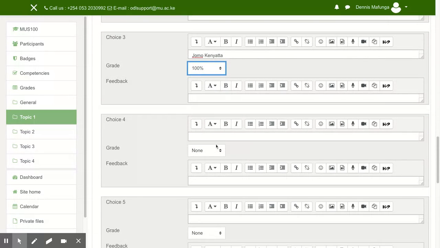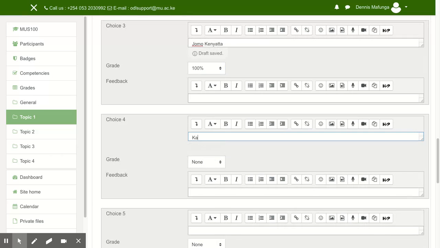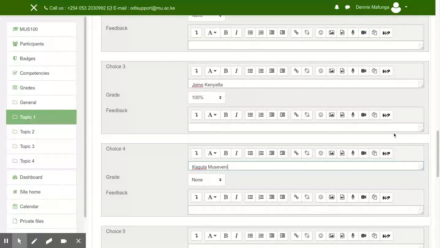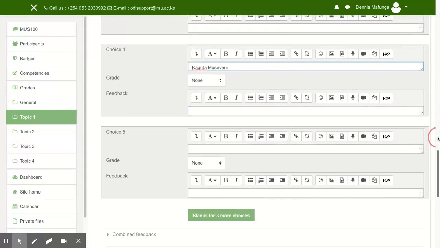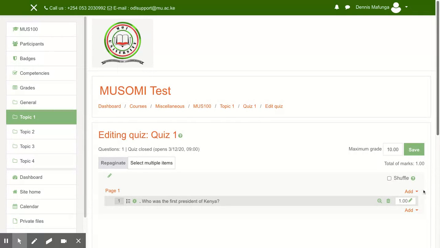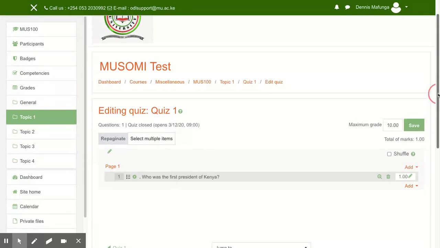And then the fourth choice, for any answer that is not correct, we do not put a grade onto it. So scroll down and click on Save Changes. Save Changes here. So we have got our first question there.